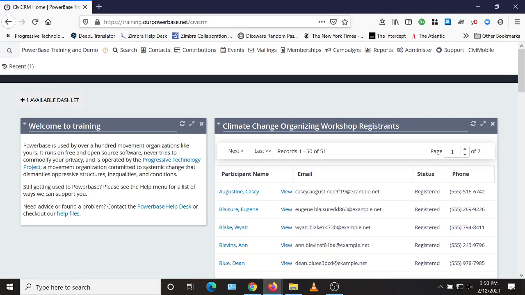Hi there, everyone. Let's talk a little bit more about complex paid events. What if you wanted to sell multiple tickets or have different kinds of ticket prices? What if you wanted to offer an optional dinner or even offer additional donation amounts where folks can just donate more? The only way you can do this is to use what we call in PowerBase price sets. So let me show you how to set that up.